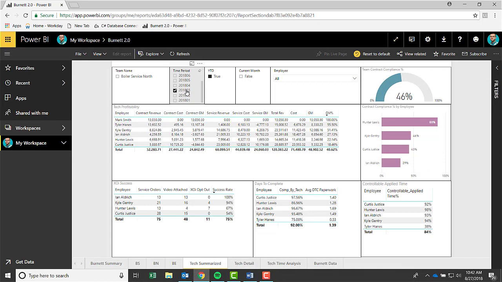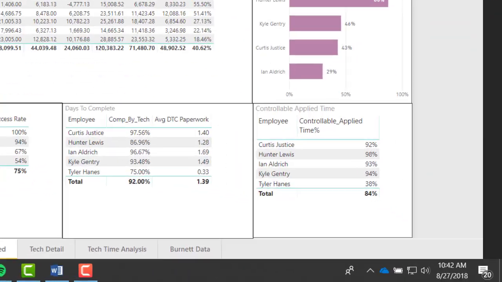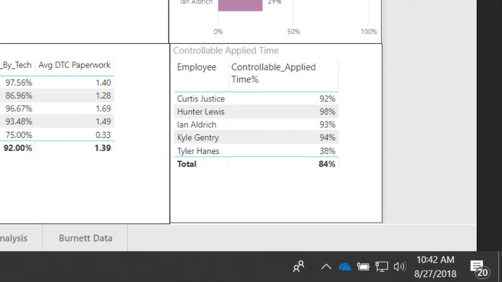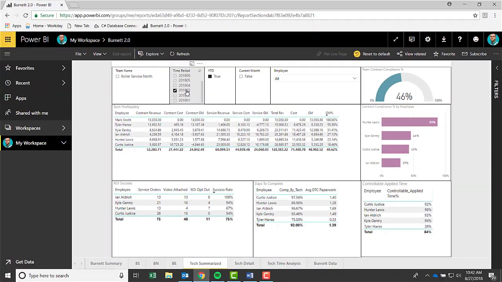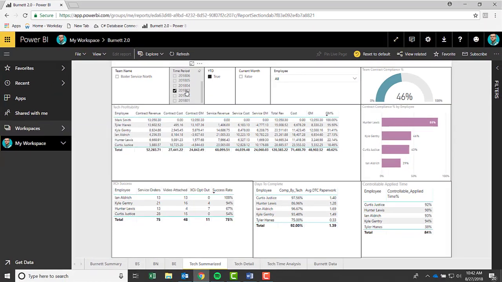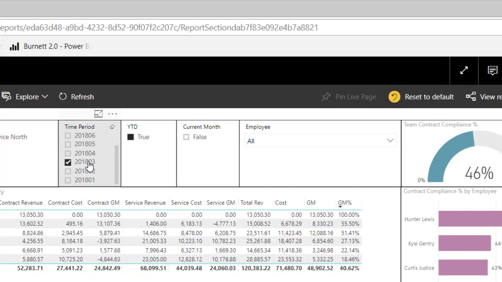So now, if I take a look at the controllable applied time tile, I can see that the reason for the drop in controllable applied time was because of Tyler Haynes' percentage. Next, let's see what their percentage is for March without Tyler. I can do that by filtering the page for everyone but Tyler like this.